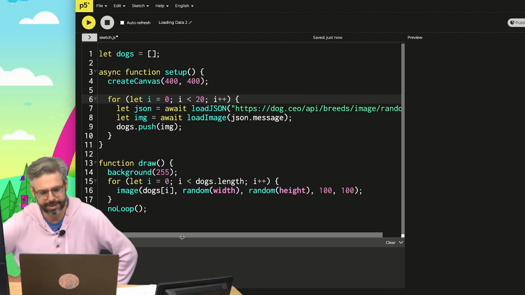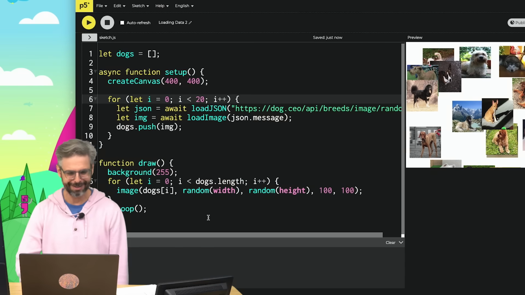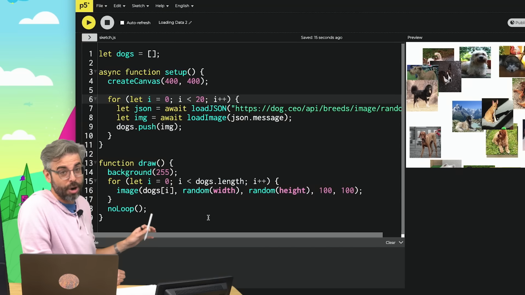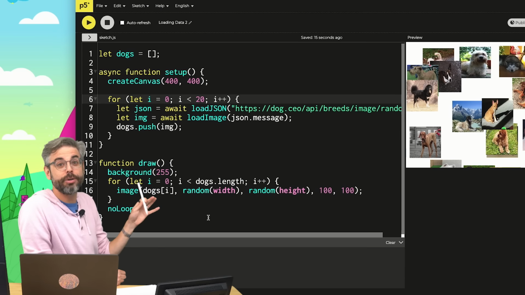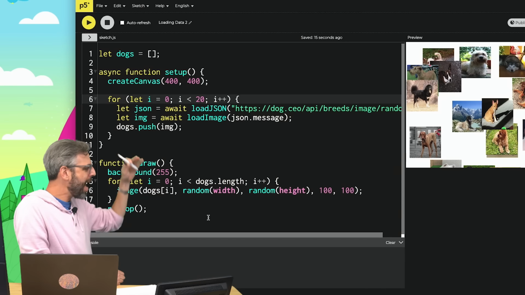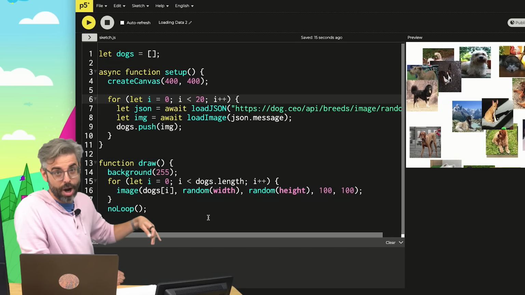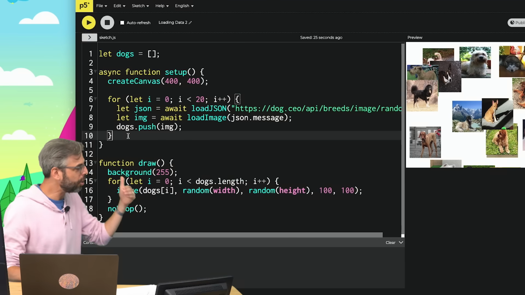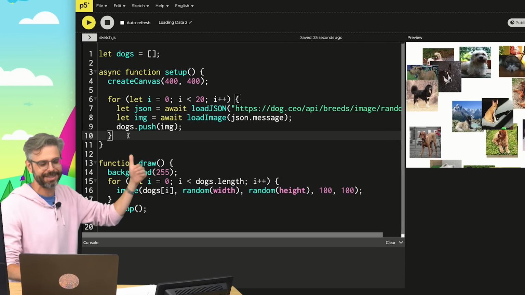Oh my goodness, I had to wait so long. What if what I want to do is actually let draw start immediately and show some kind of progress bar, instead of having it just wait for setup to finish and draw to move on? The way to do that is actually to take all of the loading code outside of setup.